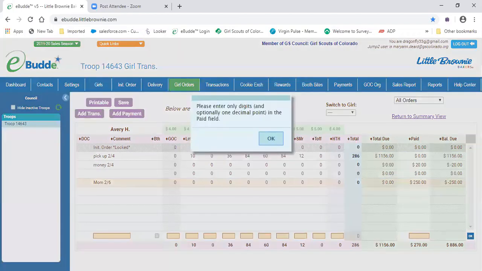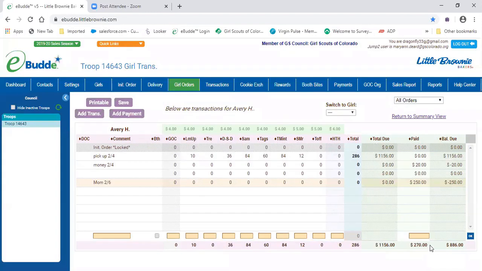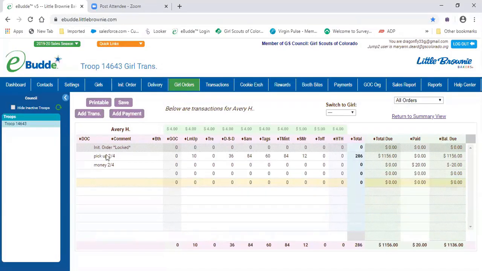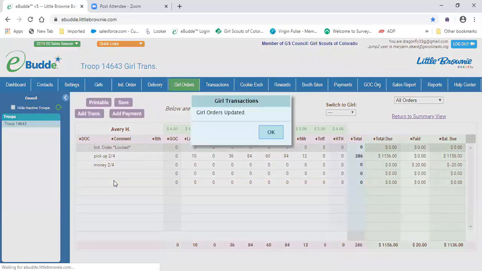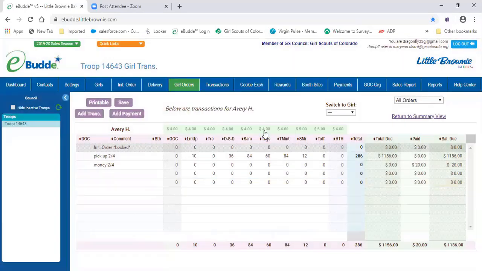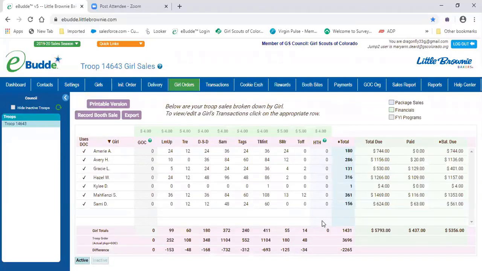See if it'll let me do this. Okay, so since I did this, I have to put a number in there. So I will just put 0 in there and I'll click Save. Are there any questions about allocating cookies out to the girls from their receipts or payments?